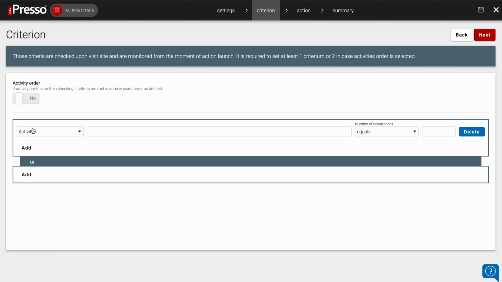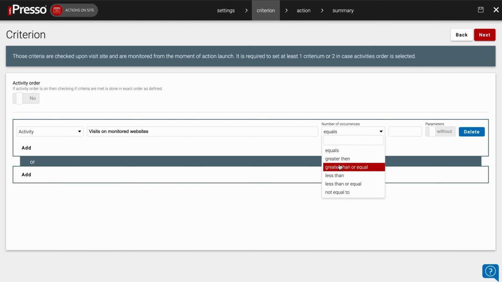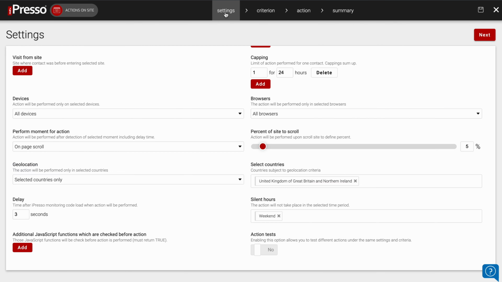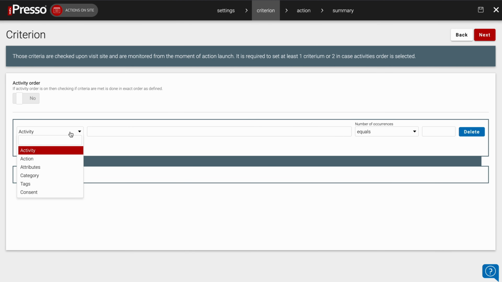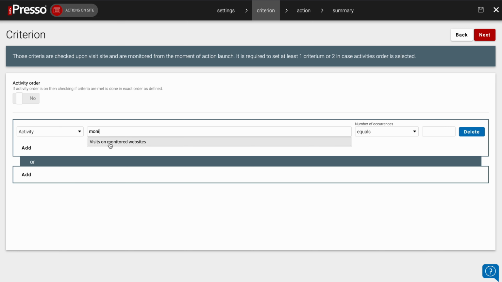You can set the action based on user activity on the site, such as a visit on a monitored page, or actions by the iPresso system, such as sending an email to such a client. For monitored contacts, you can also use attributes, categories, tags, and consents.